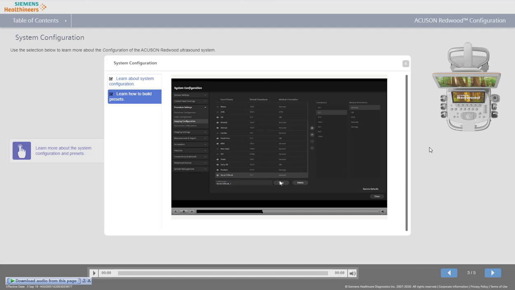As they prefer the 4v1 to the 5c1 transducer for these exams, we will select the 4v1 under Transducers. Notice that the default transducer field now lists the 4v1 transducer. We can also specify that we want the urology medical information to populate when this exam is selected. Select the exam configuration to continue customizing this preset.